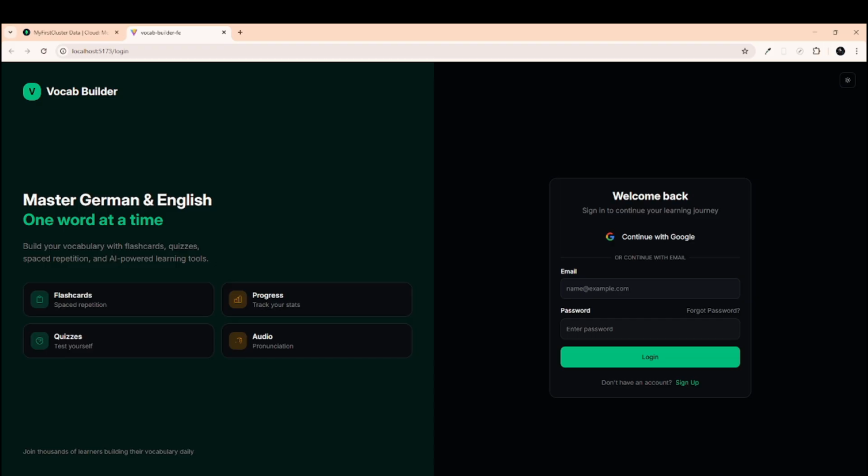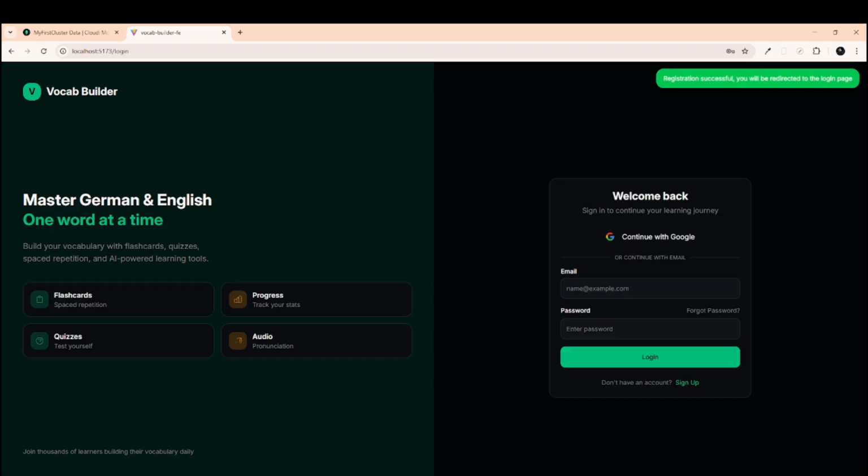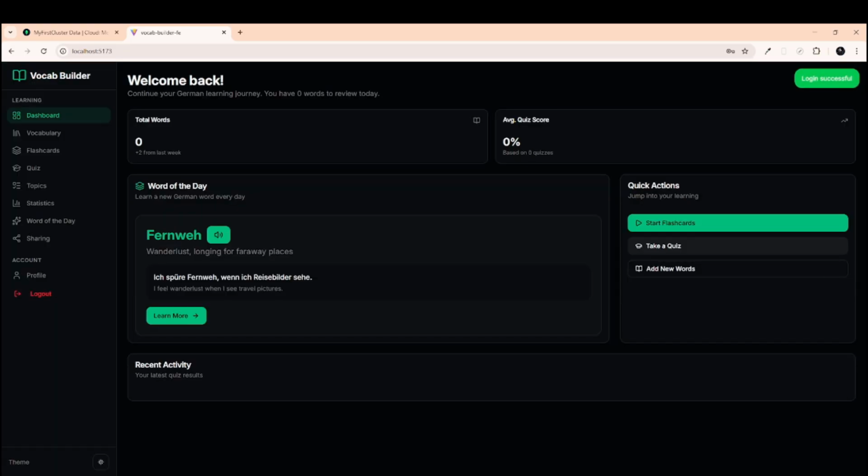Alright, this is a login and register page. I have the authentication system, so I will try to create a new account. My name, my Gmail, and the password. Alright, registration successful. We can check gmail.com 13456. Alright, I will access the dashboard.